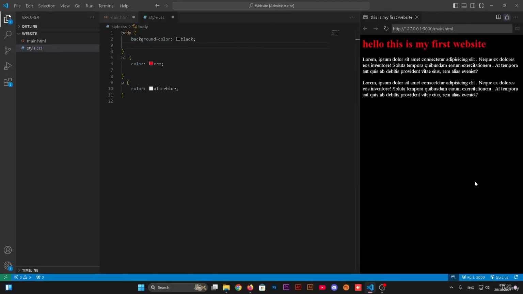Hello everybody, how's it going? Welcome back to the CSS tutorial. Today we're going to learn about borders. So let's get started. So first, a border is the line that covers an object.